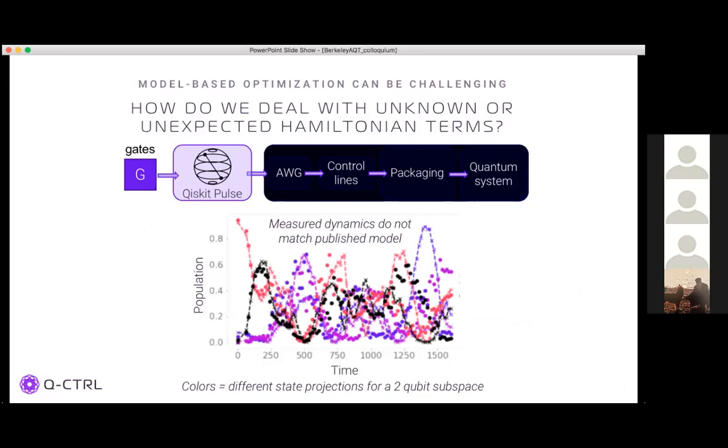When you move from single qubits to multi-qubit gates, the biggest challenge, of course, is that often there are either unexpected or unknown Hamiltonian terms. Sometimes those Hamiltonian terms are transient. So in this particular case, we're, of course, designing some gate that we apply with an arbitrary waveform generator.